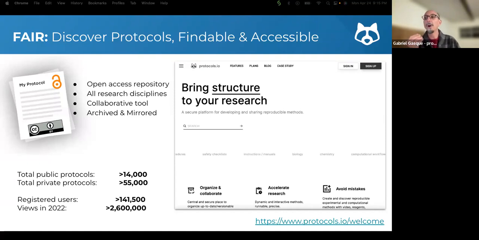But there are also over 55,000 private protocols, which have been created by users who are developing, optimizing, and perhaps just sharing their protocols with their immediate colleagues. And this is the business model of protocols.io. As we charge institutions for these private collaborative workspaces, and many universities, funders, and other institutions have such licenses.